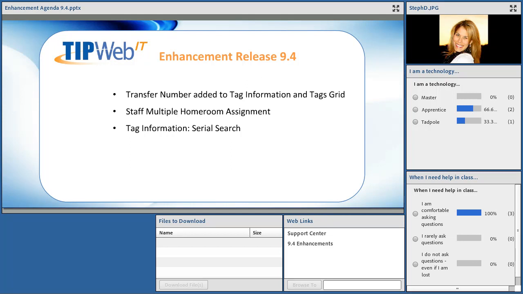So let's go ahead and get started by taking a look at the agenda that you should be seeing on your screen. The first thing that we will be talking about this morning is going to be transfer number and adding it to a few places. It's going to be added to the tag information window as well as the tags grid. Now I know that there's quite a few that are excited about this one. We'll dive into exactly what the excitement's all about shortly.